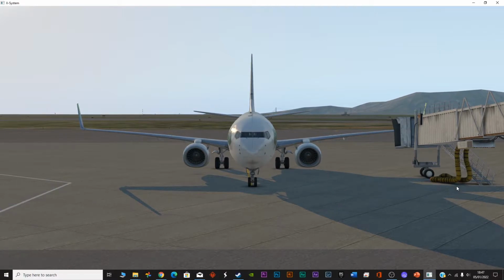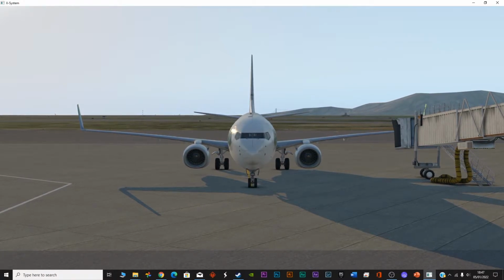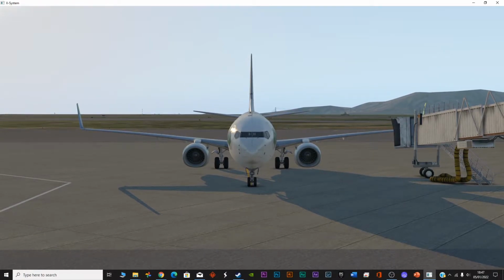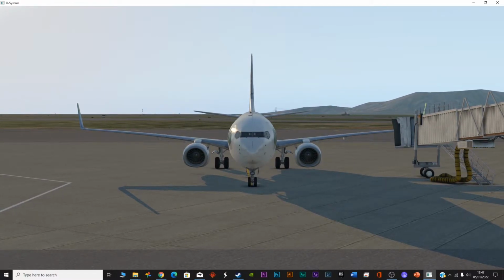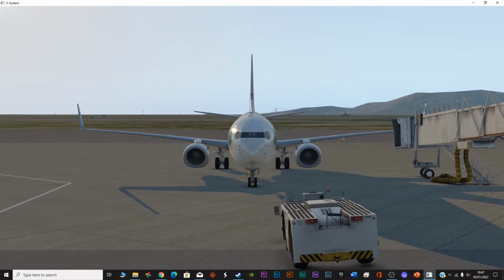The Zibo mod 737-800 has been there on X-Plane 11 for a very long time. I used to fly this plane almost 2 years back, but for the last 2 years I was not flying it. Recently I took 3-4 days off my life, installed this plane, and tried to master it and learn how to fly it properly. It has been a great experience. This is a very nice plane.